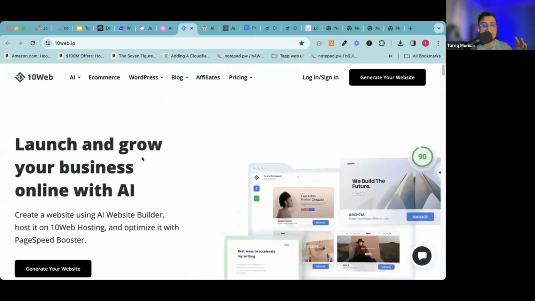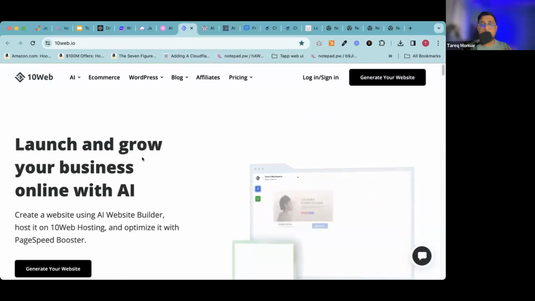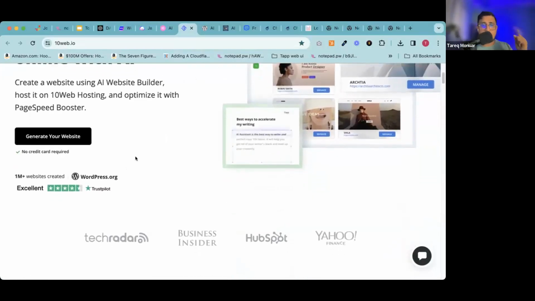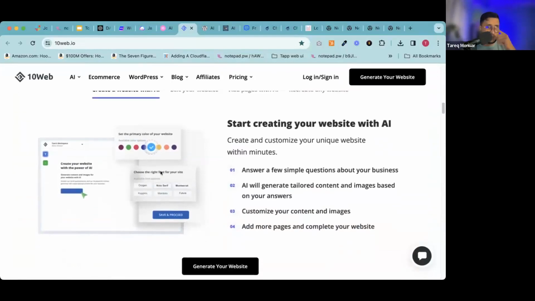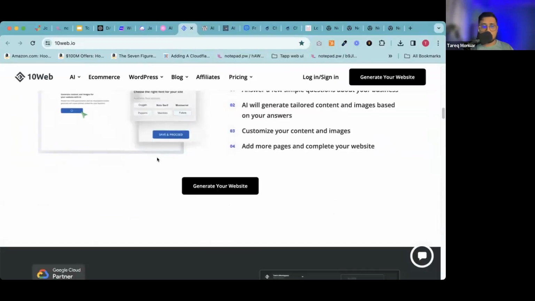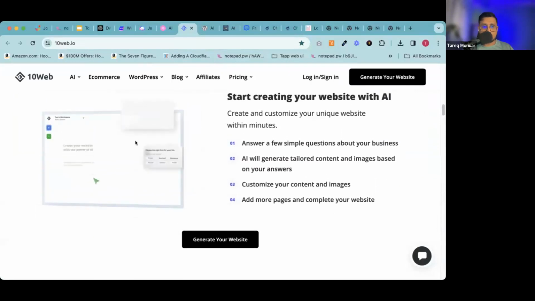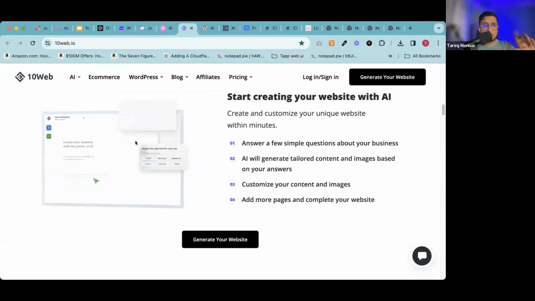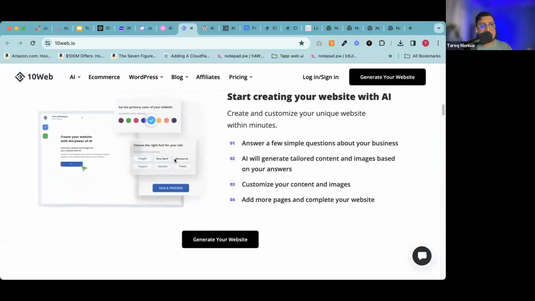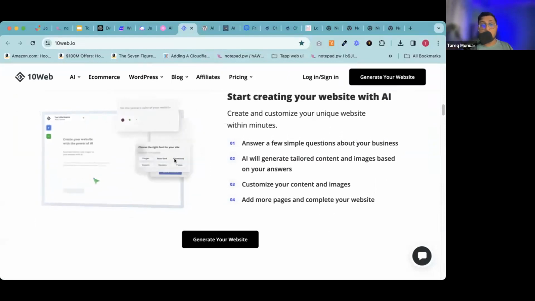That means TenWeb can build your WordPress website in 2 to 5 minutes. What you have to do is go to tenweb.io and provide some information about who you are. Then it's going to generate a specific website for you that you're going to love.